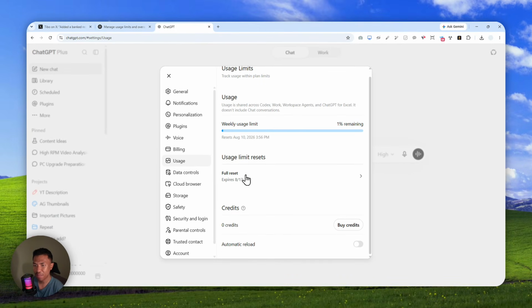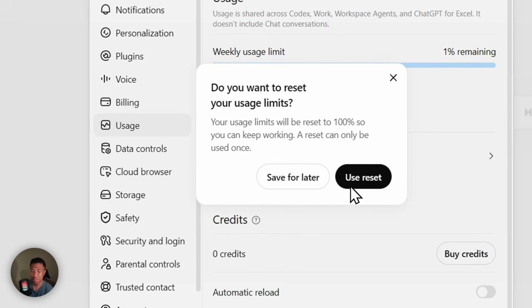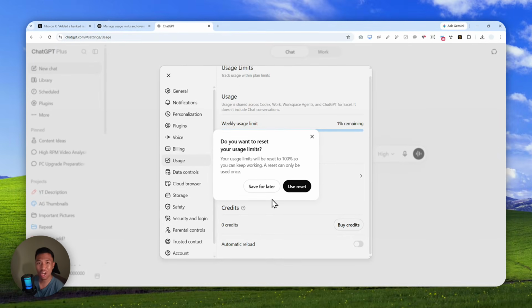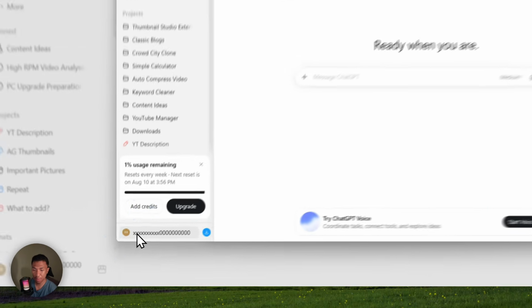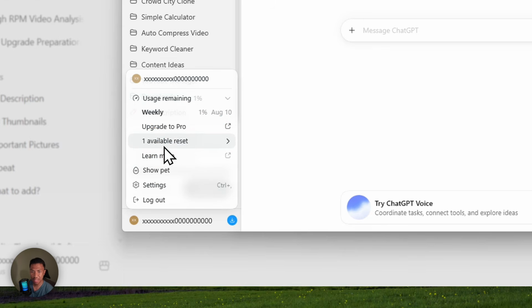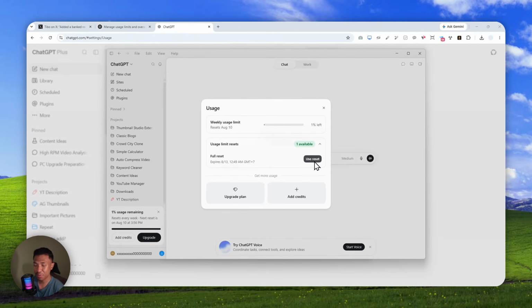And right here, I do have another usage limit available. I can open it and then I can click use reset. And if you're using the desktop app version or Codex of ChatGPT, just open the program, click on your profile picture again, go to usage remaining, and then as you can see, I got one available reset. I can open it and then I can click use reset.